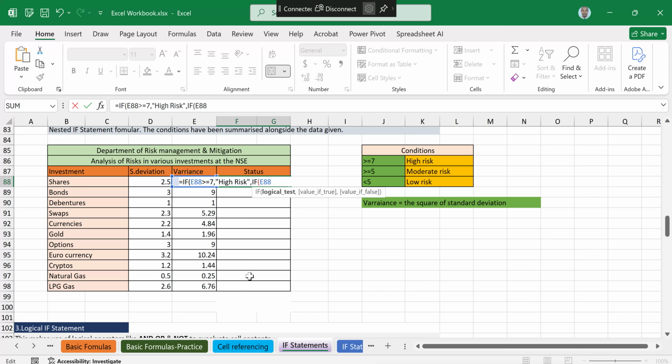It's checking if cell E88 is greater than or equal to 5. Greater than or equal to 5, the answer should be, in quotation, moderate risk. Now finally, it doesn't require the if. The answer should be low risk, like that.